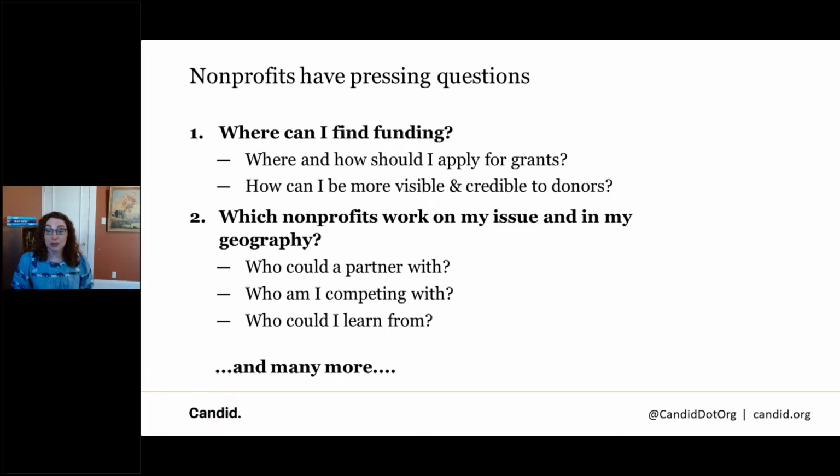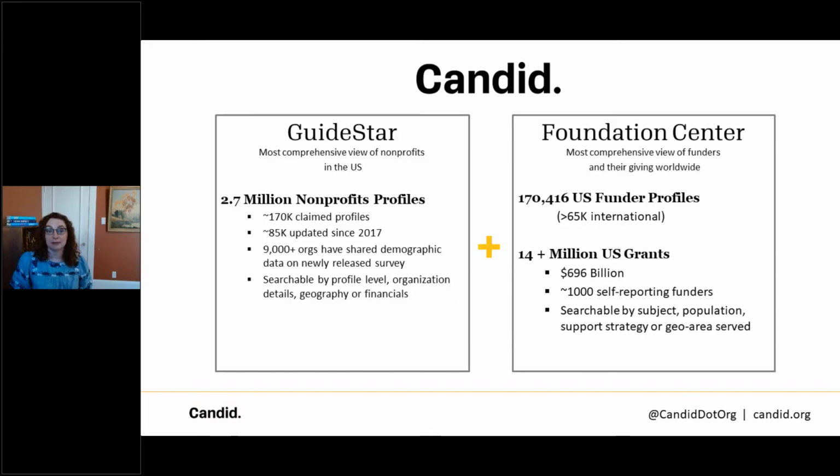And then, of course, nonprofits have questions as well. The first one here is probably the primary one, which is, I'm trying to do good work in my community. Where can I find funding? Who should I approach? How can I be more visible? How do I know that there's a fit, that there's a relationship that could happen between a grant maker and a grant seeker? And then there could be lots of other questions. Who else is doing good work in my community? Who could I partner with? Perhaps who could I learn from? And many more questions besides.